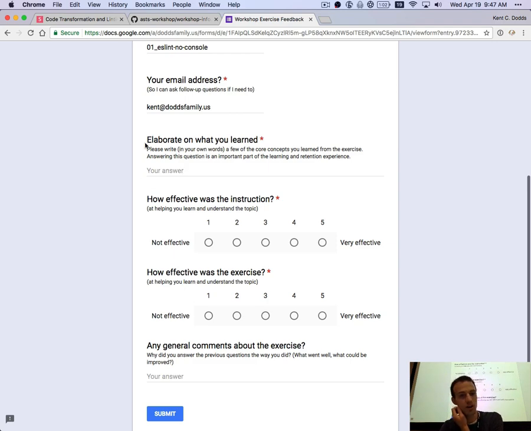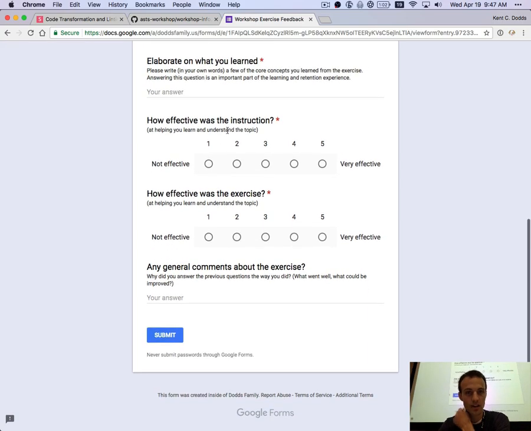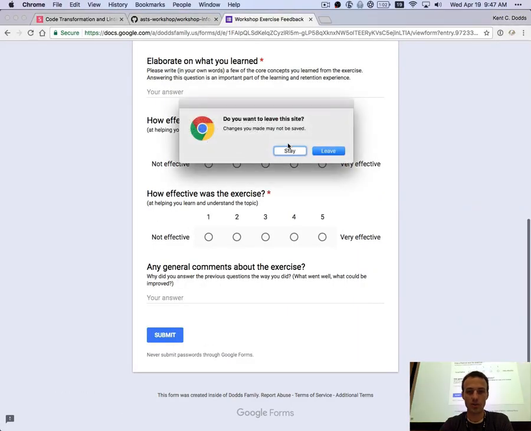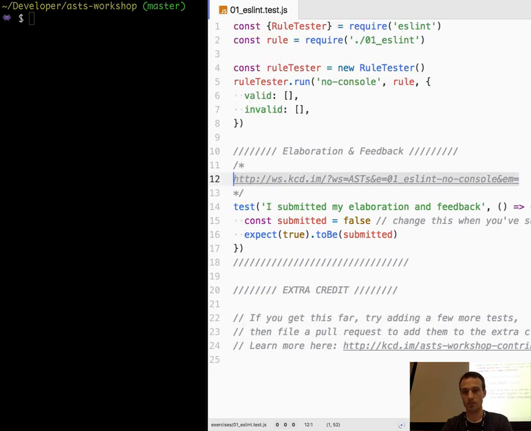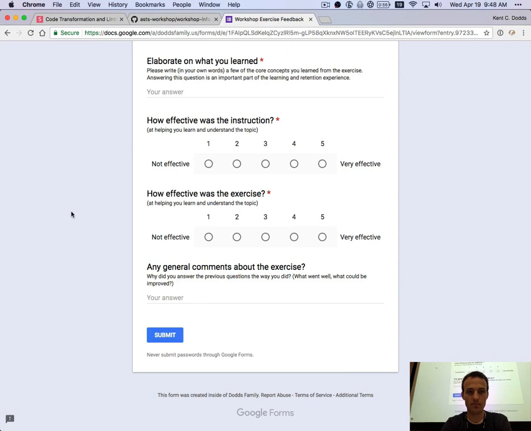This elaboration piece is really a valuable part of your learning experience. It's actually part of the workshop. It helps you retain what we've talked about and what you've learned, so don't skip this part. It's also really helpful for me in making these exercises better. If you don't want to run that node script or it didn't work, don't worry, because even if all you have is this, it'll still work. You'll just have to fill in your own email every time. Once you've done that, you just change this to true, and your tests should all be passing.